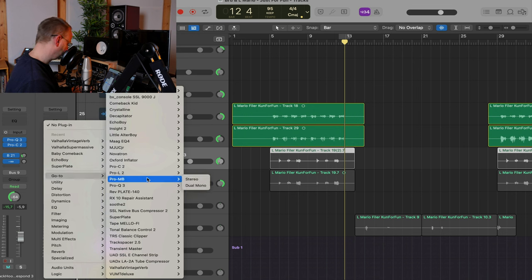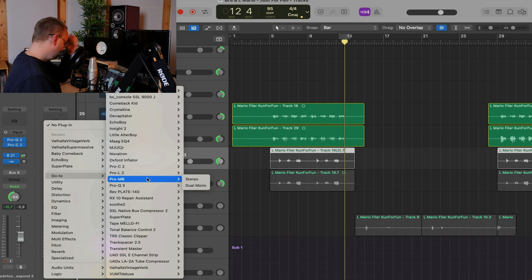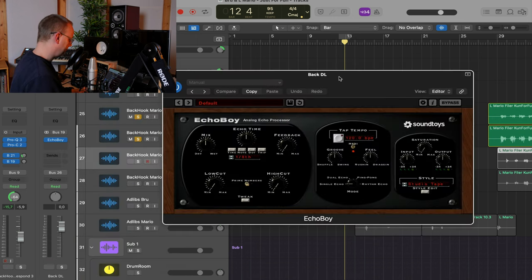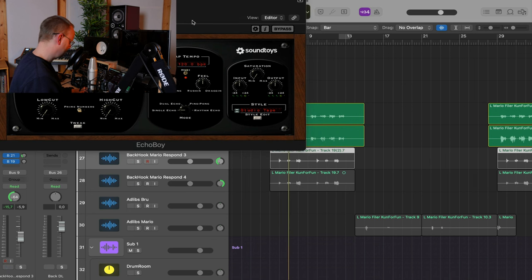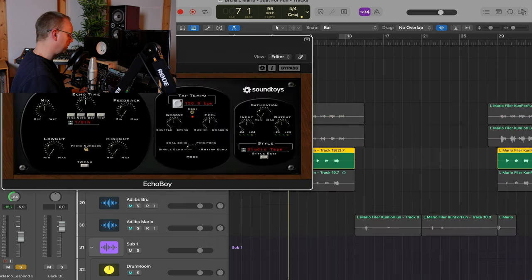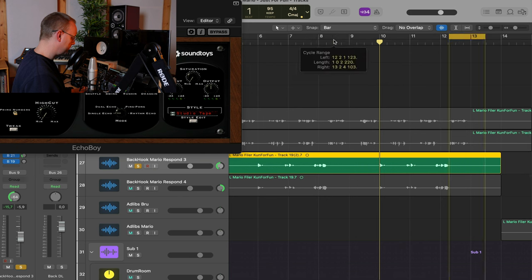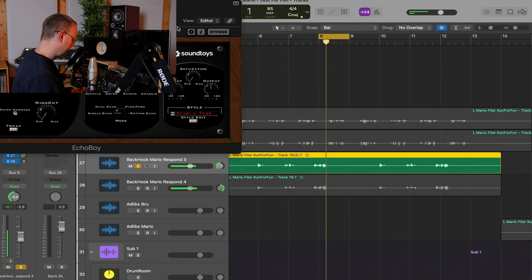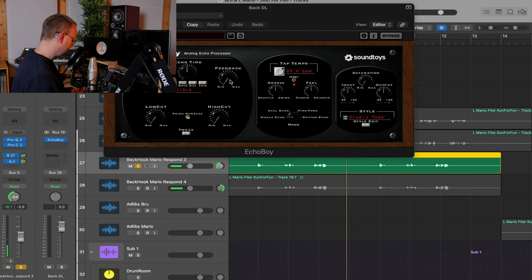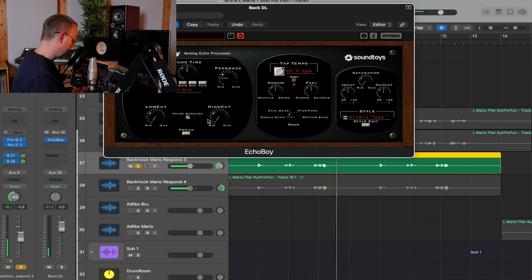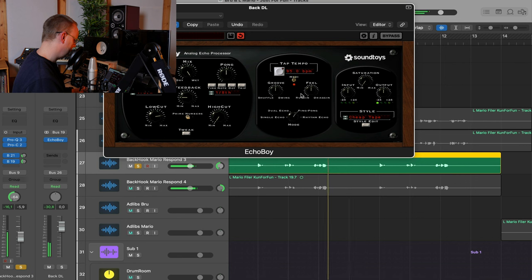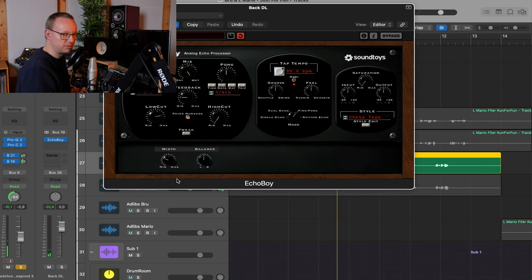And here we can use the Echo Boy again. Just see how it works. I'll hone in on one certain part here, like this. I like ping pong delay, but I don't like it to be too wide, so I'll just turn down the width a bit.